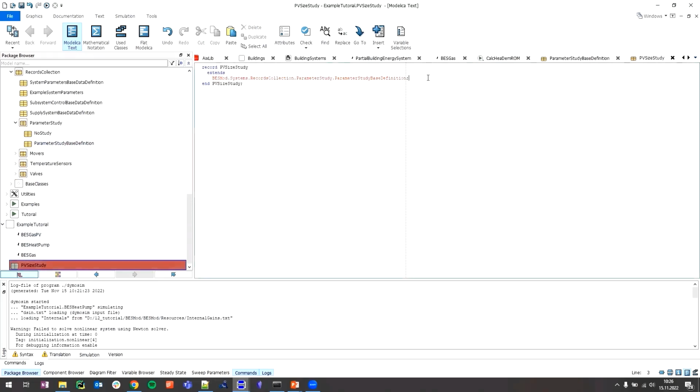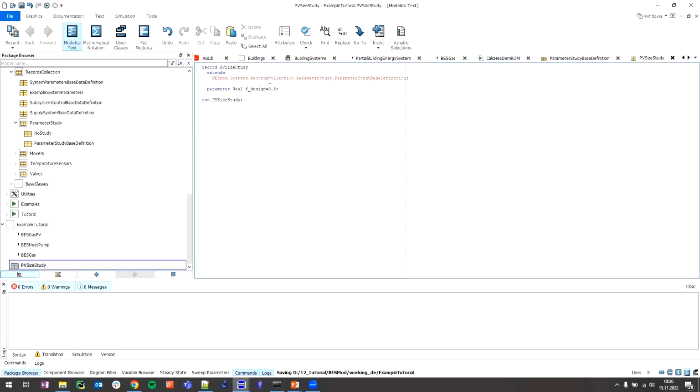And now we can say, if you recall, we have a parameter design factor, which defaults to 80%. And this design factor was used to calculate the design size of the PV system. And we want to sweep this parameter and check how it affects our results.